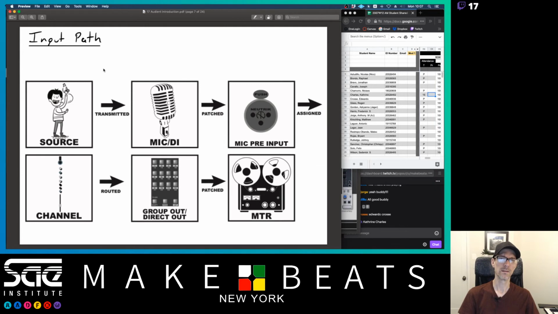What the pre does is bring up the level of that signal, because the level of the microphone is not very loud going in. We need to make that louder and bring it up to what we call line level, which is what we can actually work with and record. In order to do that, the mic pre has a gain on it that brings up the level of the microphone signal.